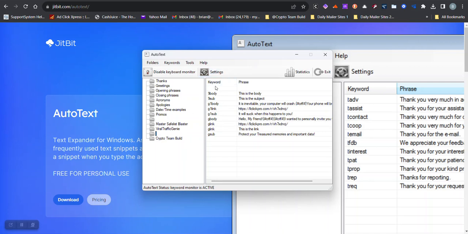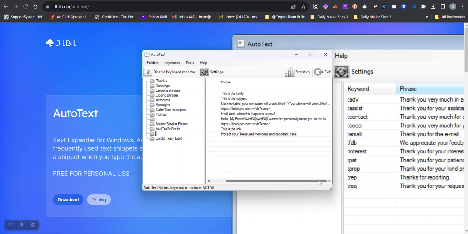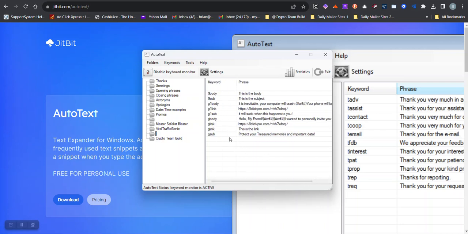So in the right-hand pane, we've got 2 columns. We've got keyword, which is what you'll type, and then we have phrase, which is what AutoText will expand the keyword that you type into. So when I am in a safe list, I will type 9 sub, and it'll replace it with this is the subject. I'll type 9 body, and it'll replace it with this is the body. And as you see down here, if you look at gbody, you can see that it's a whole entire email, right? And we'll see exactly what that looks like.